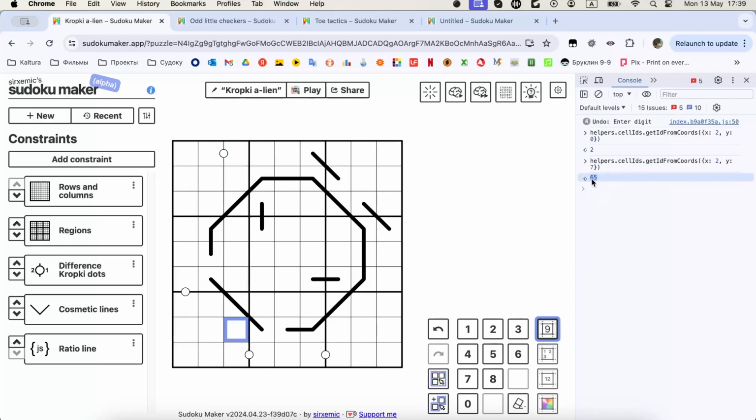So basically all cell coordinates inside of Sudoku Maker are represented as numbers, and basically it's the numbers that start from here and continue in the reading direction. So it's 0, 1, 2, and so on, 9, 10, 11, 18, 19. But we don't really need to know that. We just need to know that if we want to specify a cell for any method, any constraint, any component, like anything inside of Sudoku Maker, we need a cell ID, not the cell coordinates.